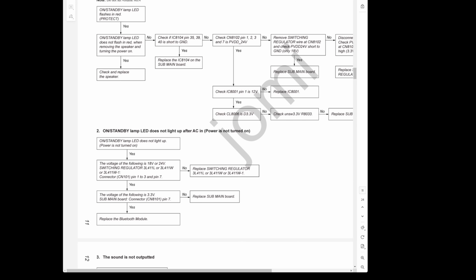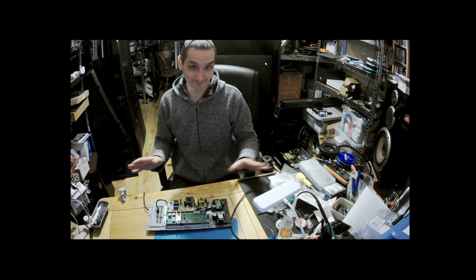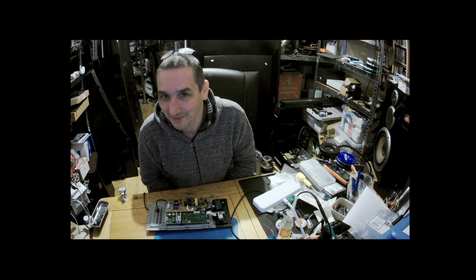Yes, and that's our case, the voltage of the following is 3.3 volts, and where it is, it's on the sub main board, which is the logic board. Yes, connectors CN801 pin 7. Okay, if no, replace sub main board. As you can see, Sony doesn't go for component level repairs, just, you know, replace the board, it will be fine.